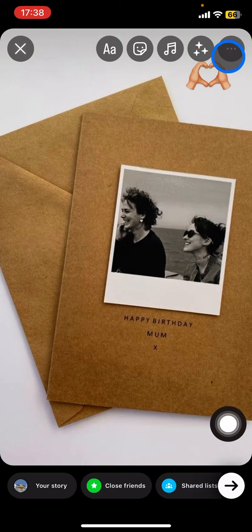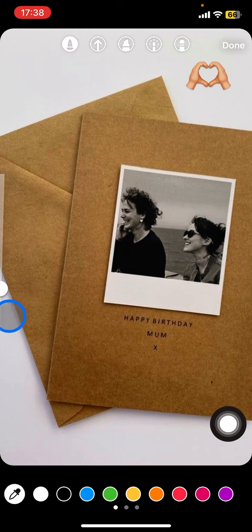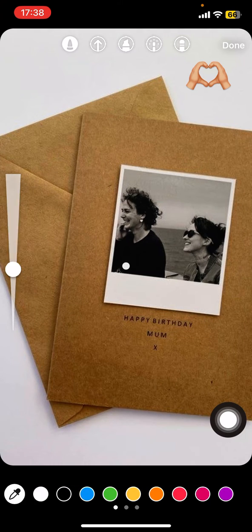The way to do that is to click the three small dots and click draw. The next thing we need to do is adjust the size of the pen. Here I would like to make it the biggest size, so just drag it to the top.